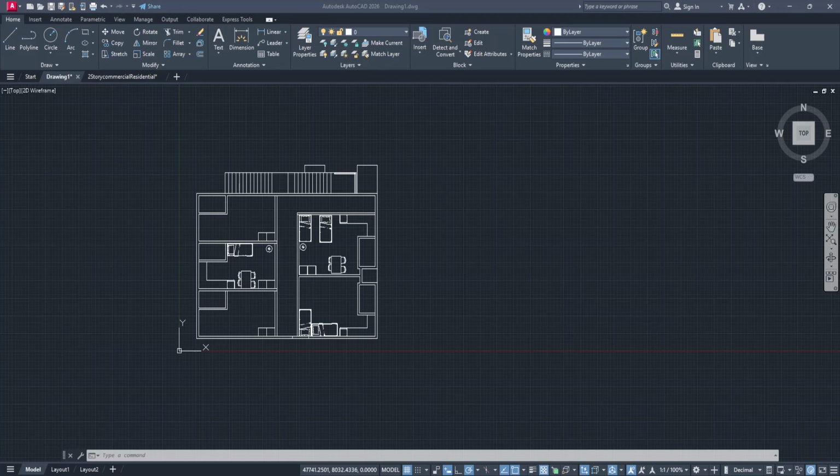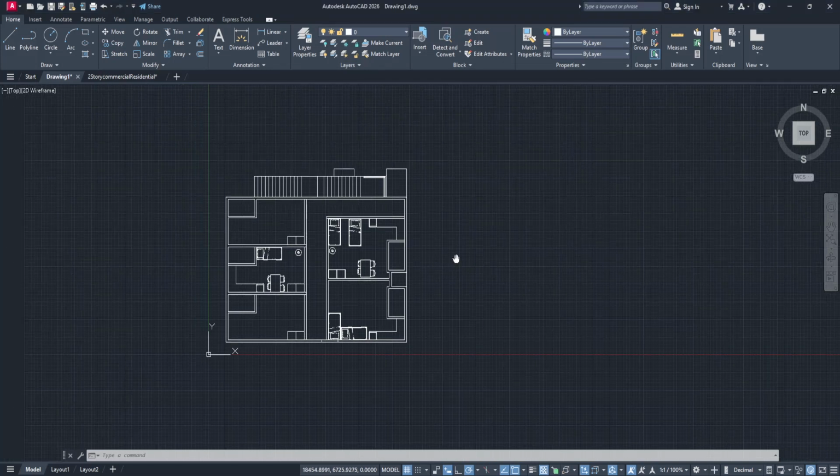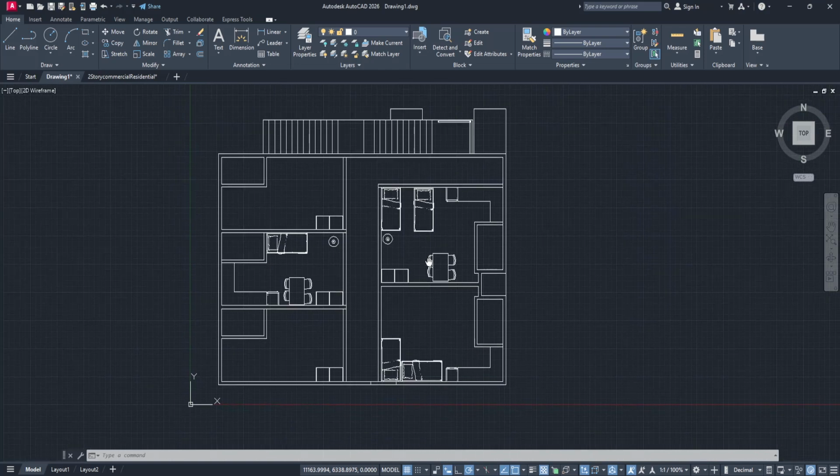In today's video, I'm going to teach you how to copy objects in AutoCAD. Whether you're a seasoned drafter or just beginning your journey in design, mastering the art of copying objects will enhance your efficiency and precision. So let's dive right in and explore the various methods AutoCAD offers for duplicating objects.